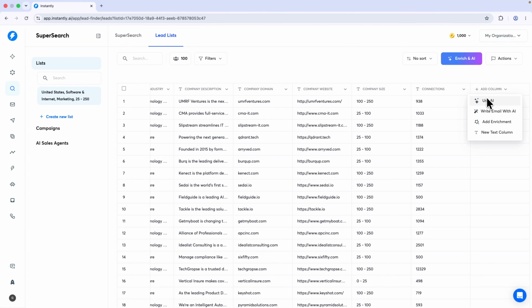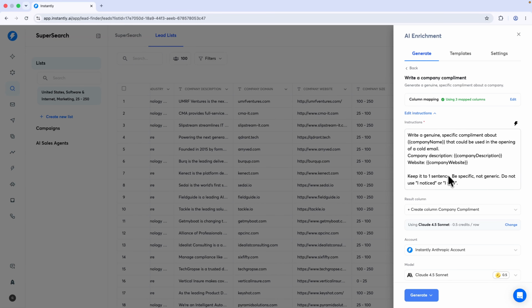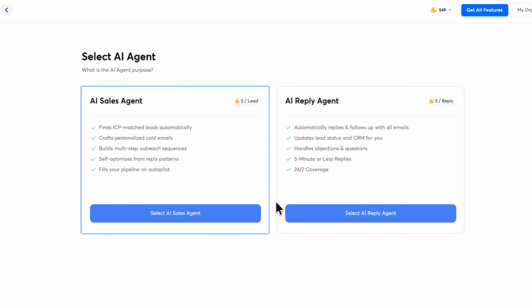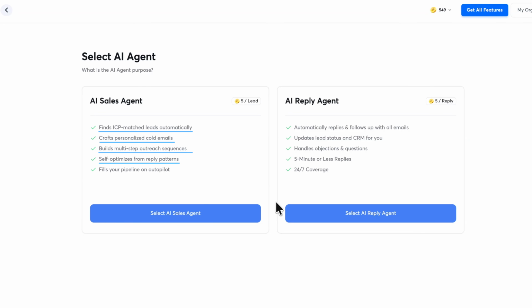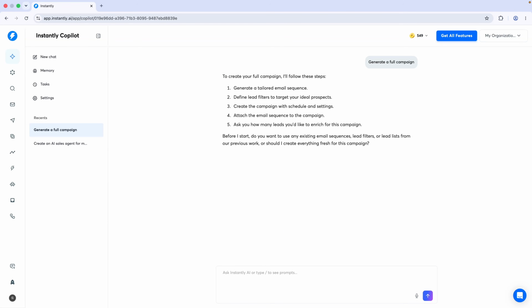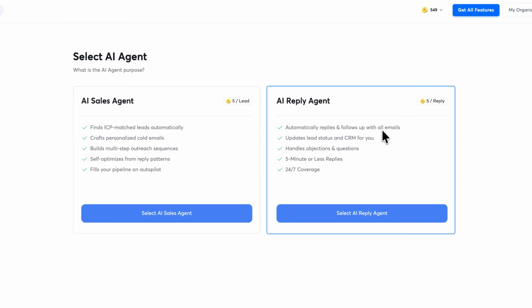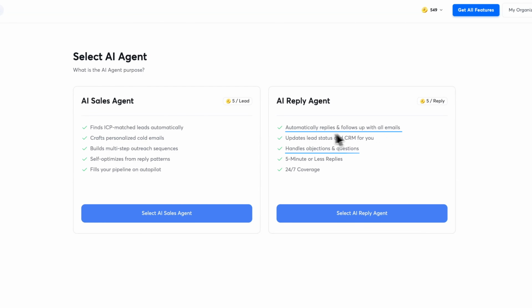Instantly does all of that too, these same AI enrichment columns, pre-built templates, custom prompts, but then it goes a lot further. There's an AI sales agent that finds your leads, writes the sequence, sends the emails, and adjusts based on your reply patterns. There's a co-pilot where you type something like create a campaign targeting marketing directors at SaaS companies, and it builds the whole thing. And there's a reply agent that responds to emails 24/7, handles objections, and updates your CRM automatically. A lot of the manual work Instantly used to require, the AI now handles.